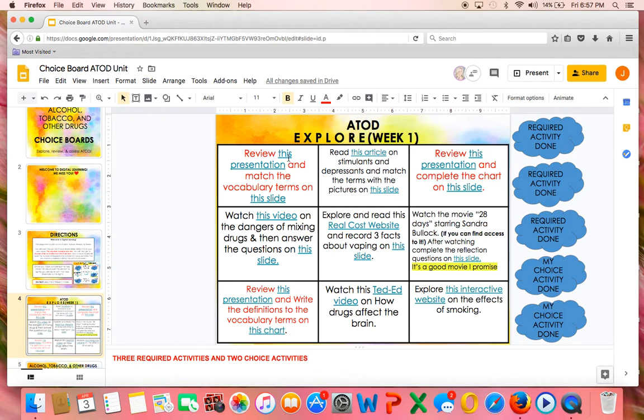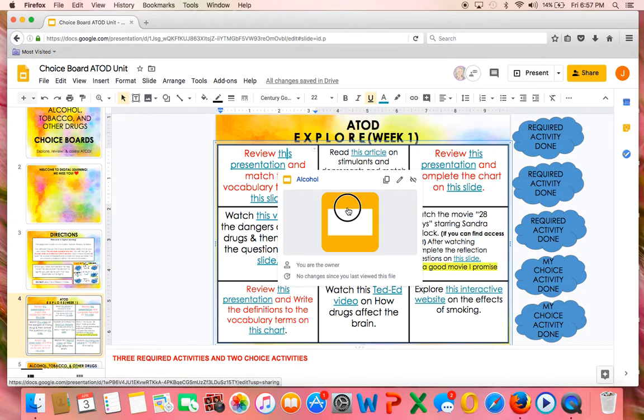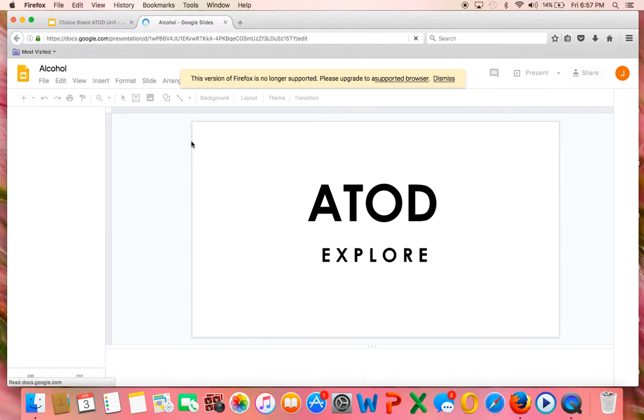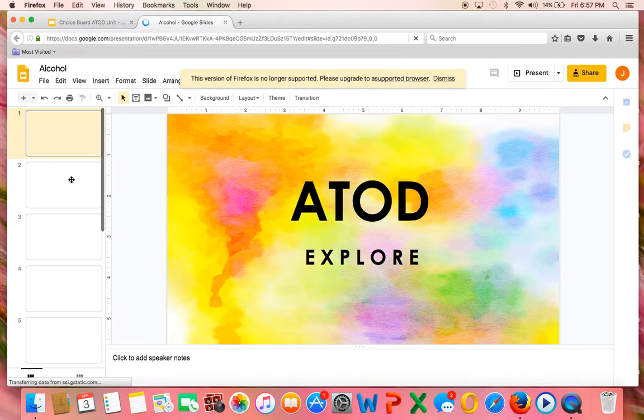Wherever there is font or wording that is in blue or underlined, when you click it, it will take you to either another website, a video, or another presentation, or another slide that is linked. So if I just click this presentation, it's going to open up another Google presentation where I will then see all the information that I need on alcohol.